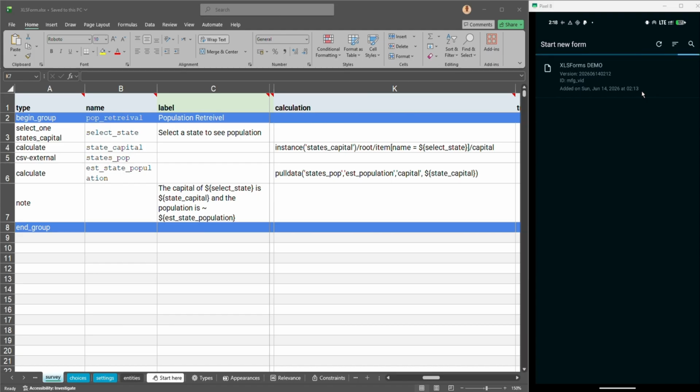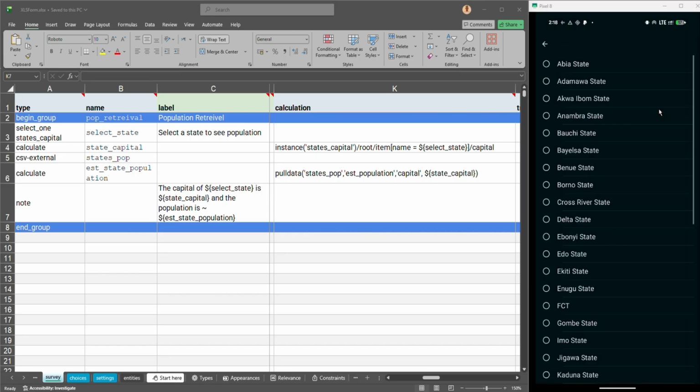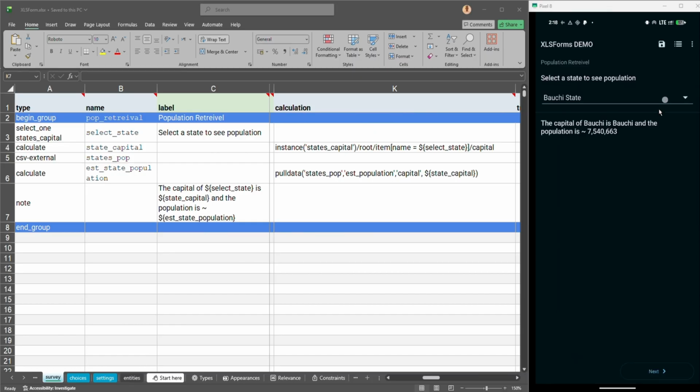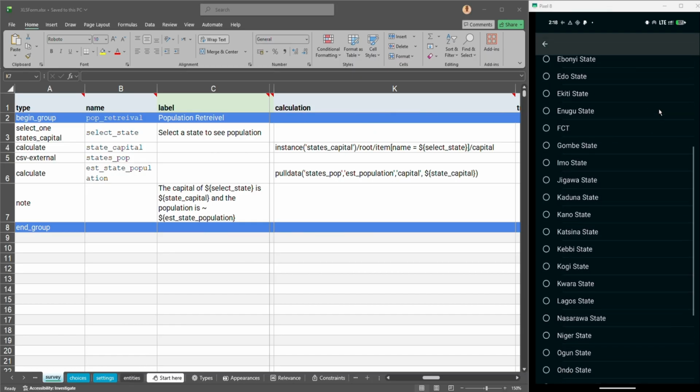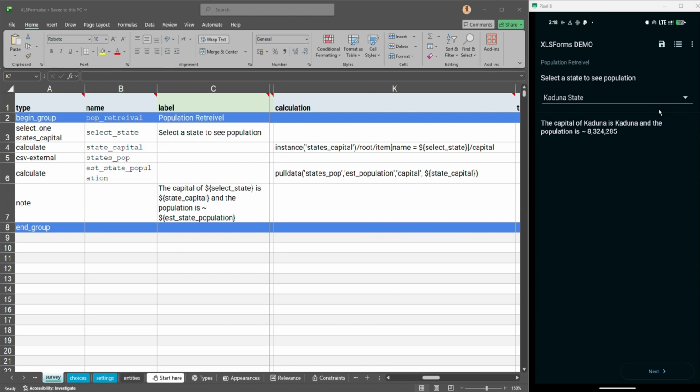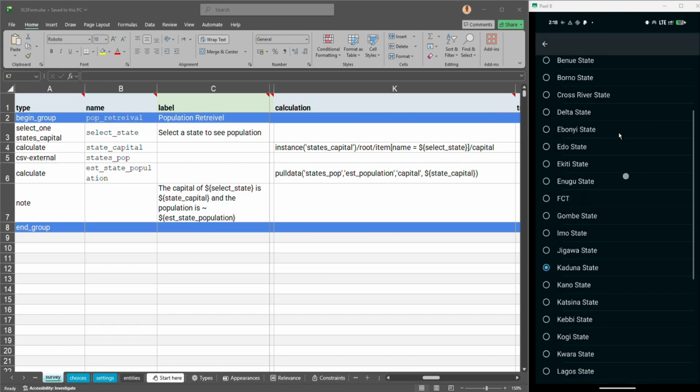So I'm going to refresh, and you can see we have a newer version. Yeah, just this minute. And so it's the same thing, of course, we're going to see. So let's select Bauchi again. Yes, and then let's select Kaduna. Yeah, the capital of Kaduna is Kaduna, and the estimated population is 8,324,285. So you can see how it works.